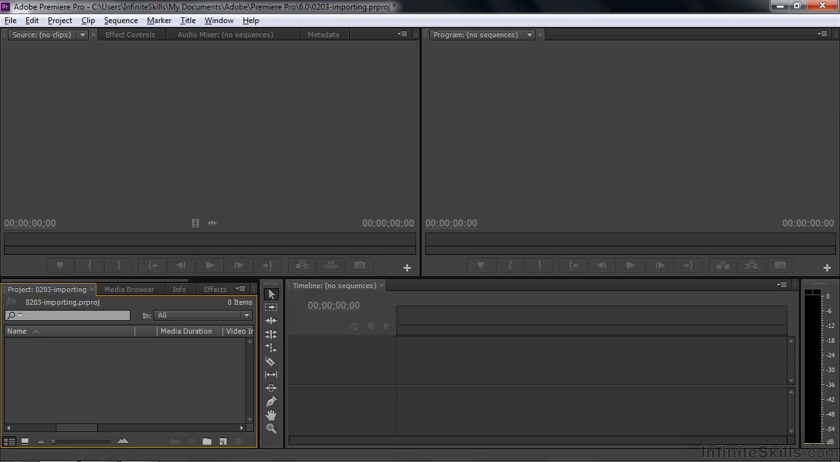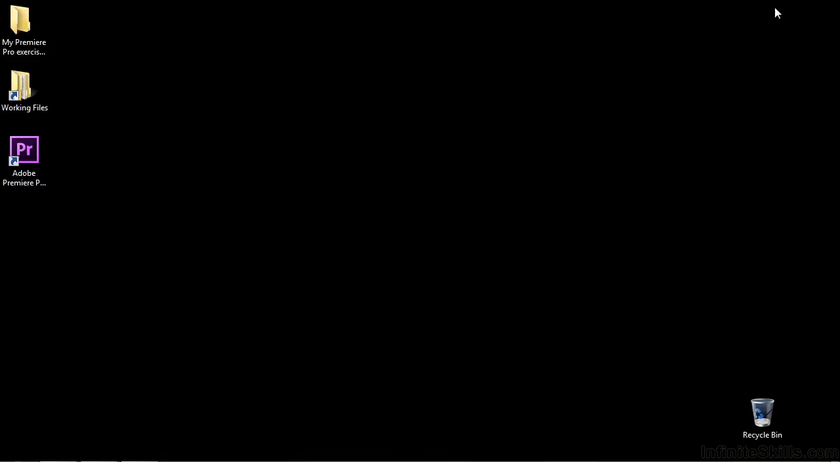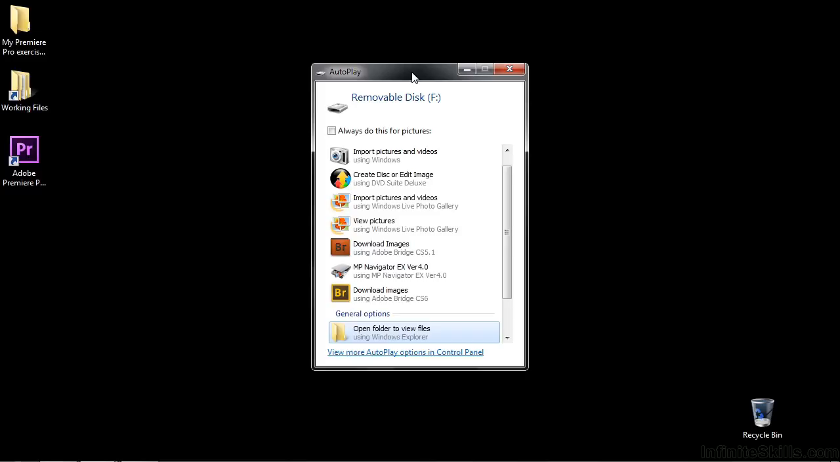So let's start off by taking a look at some tapeless media. To do that, I'm going to shrink down Premiere here just for a moment. In my left hand, I've got a little flash card from my GoPro camcorder. I'm going to plug it into my computer and show you what happens when I do that. I get this little autoplay display here inside Windows. It'll be similar inside a Mac.